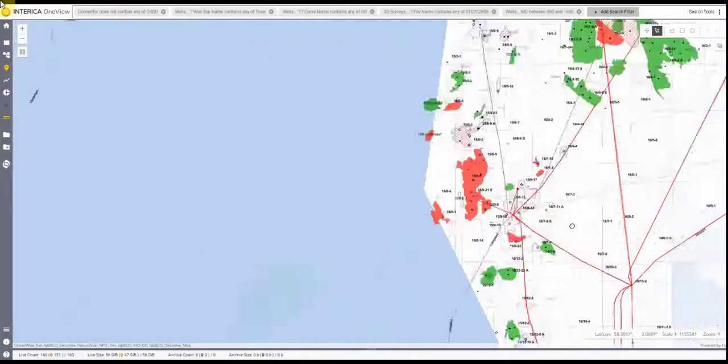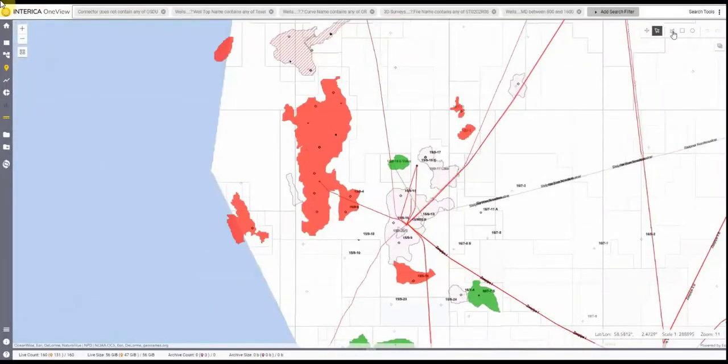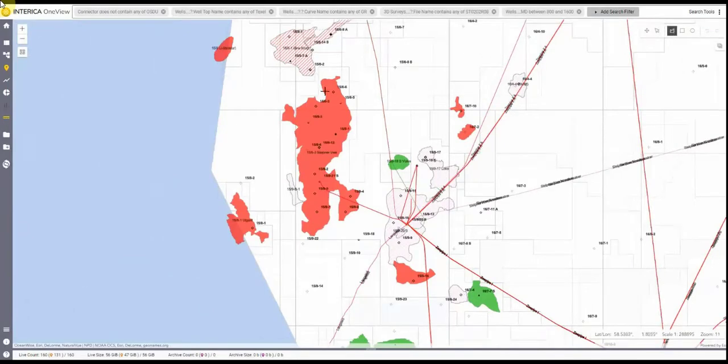Interica OneView has recently extended integration with the OSDU data platform, capturing metadata for both seismic and well data. In the following examples, both the Interica OneView and OSDU data platform systems are deployed in AWS.